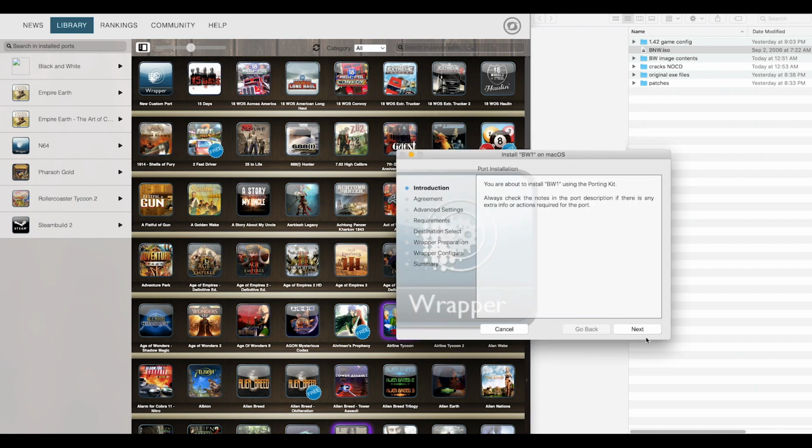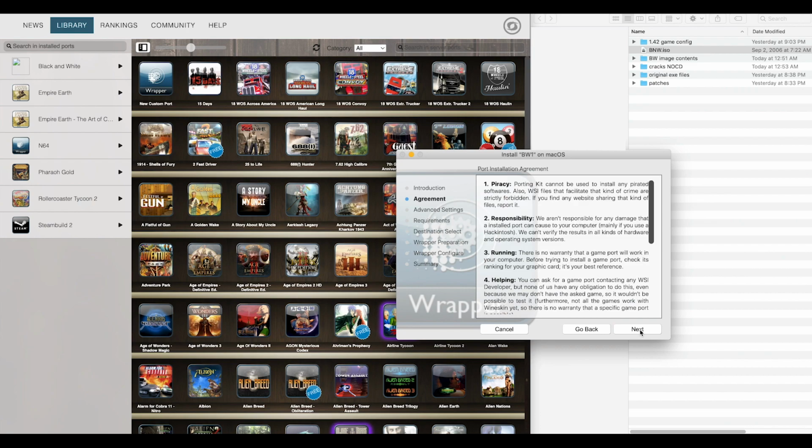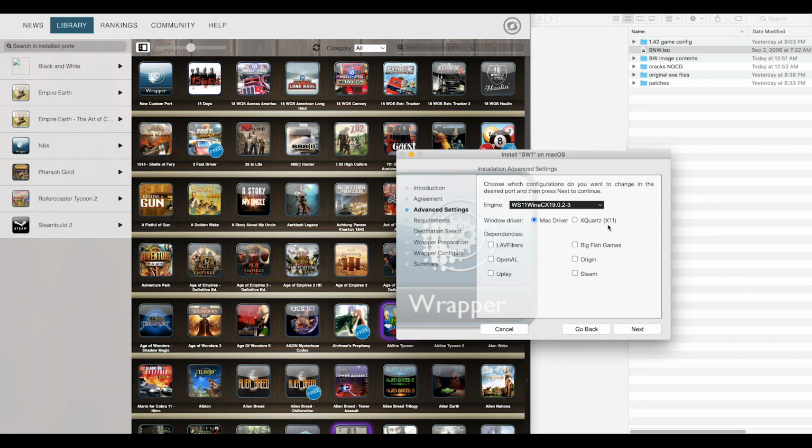Clicked OK. This is the beginning of the installation for any wine thing. Here's the important part, the engine of it. This is the exact engine I used and got working with the game, and this is really important because I had trouble with it before. But this is the engine I used. Mac driver, nothing checked for quartz, and nothing else checked as well. This works.